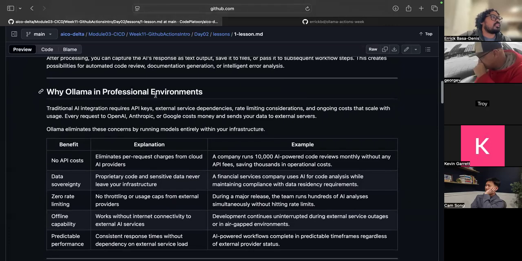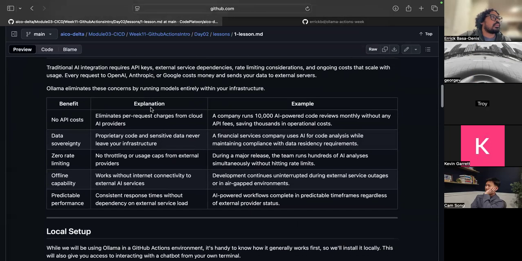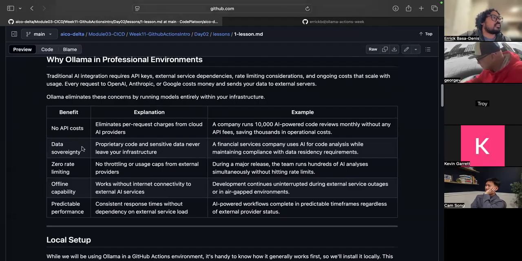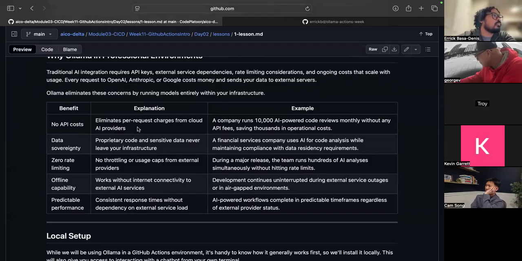Why Ollama in professional environments? There are benefits: no API costs, data sovereignty, zero rate limiting, offline capability, and predictable performance. So for no API costs, the explanation would be it eliminates per-request charges from cloud AI providers. An example of that would be a company runs 10,000 AI-powered code reviews monthly without any API fees, saving thousands in operational costs.